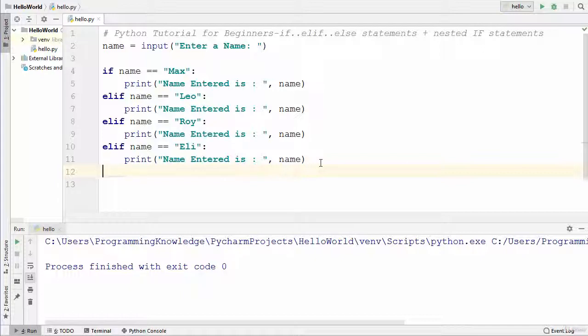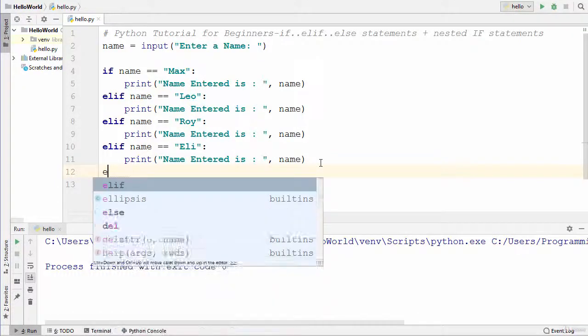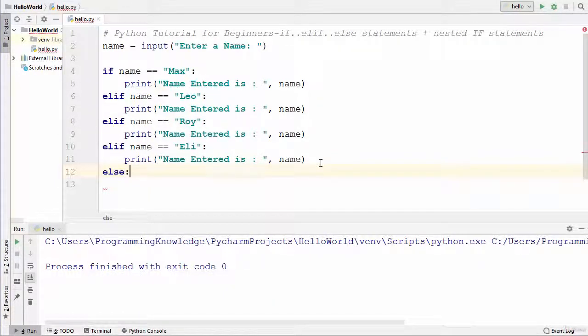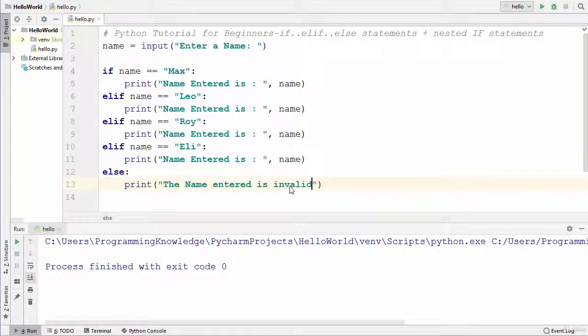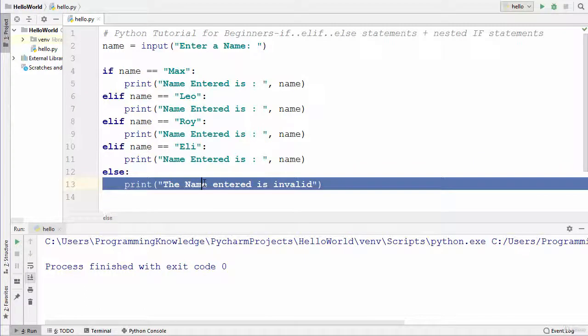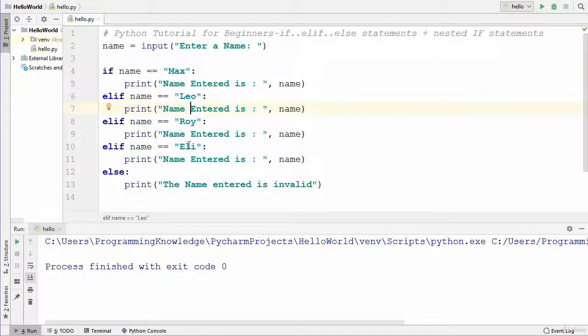Now if the name entered by the user does not match any of these names, then we can use an else statement. So we can just write else here, and print a message here: the name entered is invalid. This message will be printed when the name entered by the user does not match any of the names I am checking here. So let's run the code and see what happens.